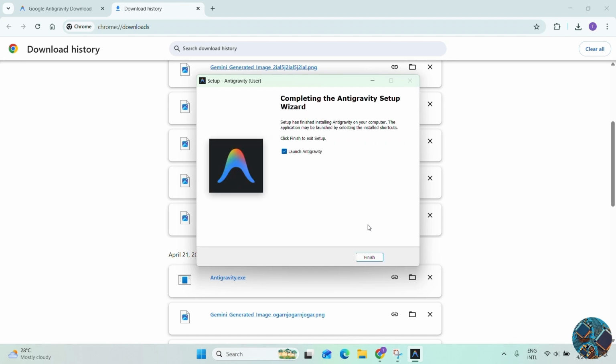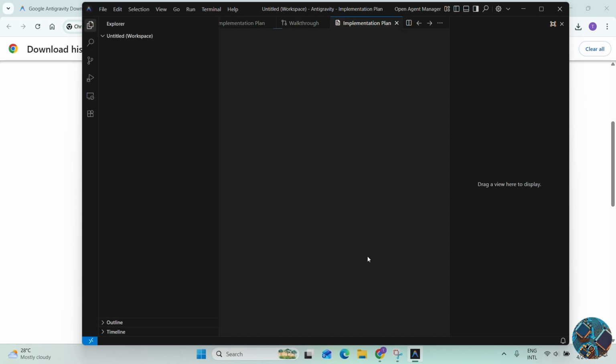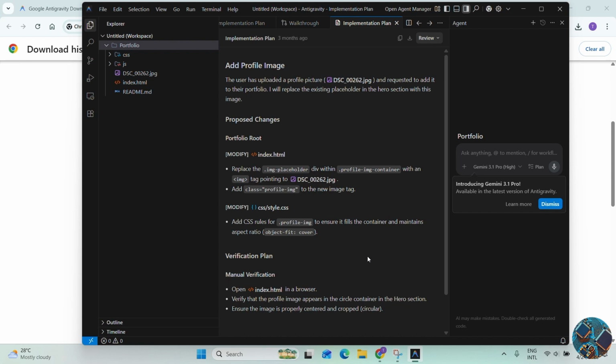So it's installed. Then you just click finish. It will automatically launch Google Antigravity. So this is the Google Antigravity workspace. I already logged in with my account, my email account.